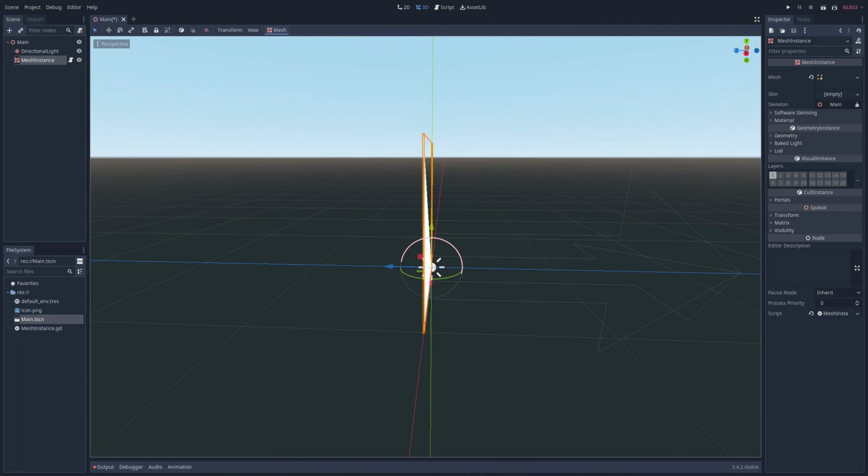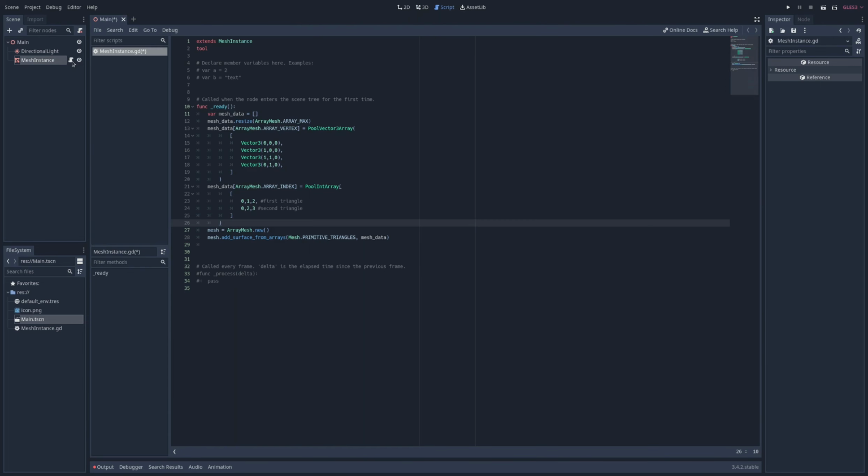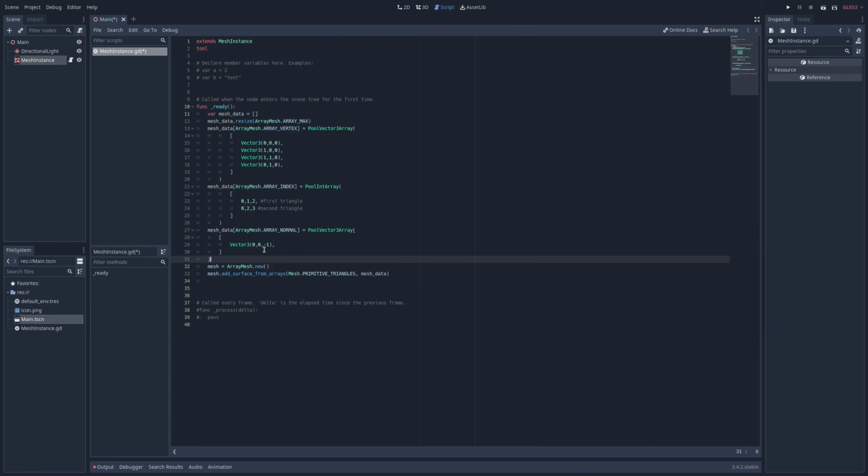If the vertex is part of multiple faces facing different directions, then its normal should be the average of those directions. This face is pointing along the z-axis in the negative direction, so the normal vector will be 0, 0, -1. And we'll add one for each vertex.